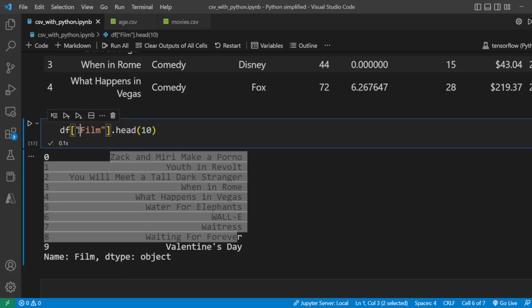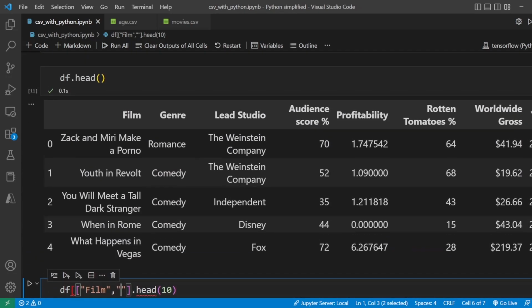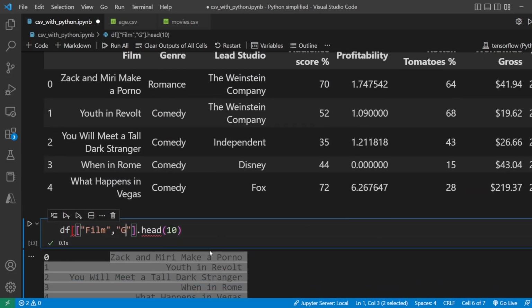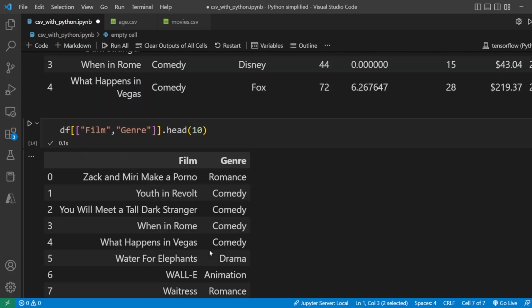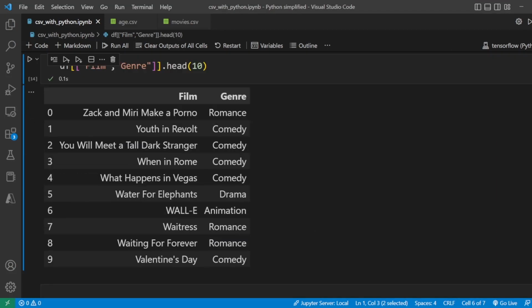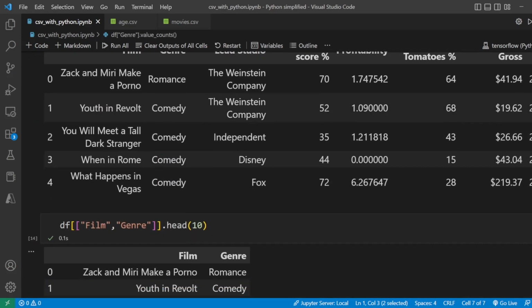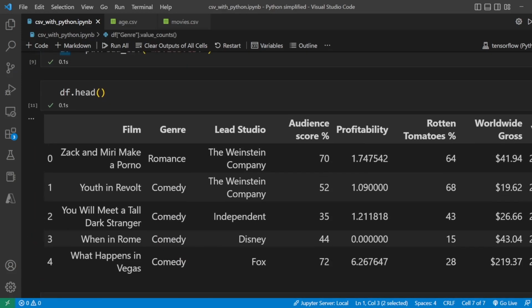If you want to access multiple columns together, you can pass them into a list. So I'll call the film and the genre it belongs to. So in this way, we'll be accessing these 2 columns. Here we can see the film and the genre it belongs to has been printed. In this way, the head function can be used. So in this way, you can read CSV files with pandas.